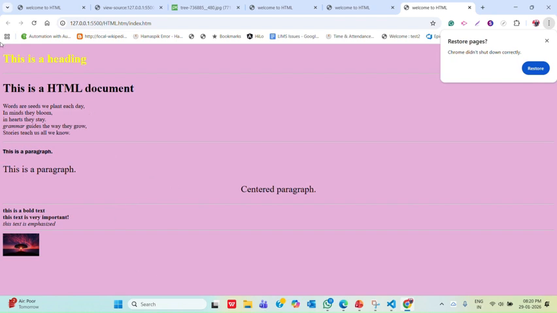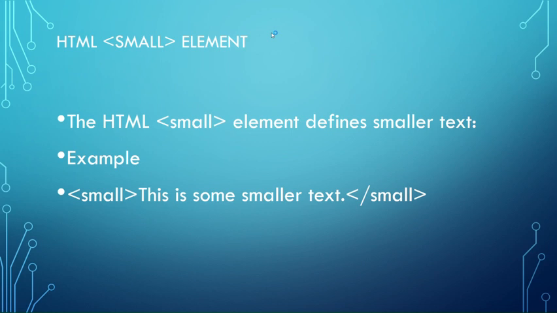Okay, so let us move towards our next formatting element, which is the small element. The HTML small element defines smaller text. Yes, don't confuse a font size, style and a small text. Okay, the small text should have its own size, but the font size should not have its own size. So don't confuse in that while you are coding. So let us try it in our Visual Studio Code.